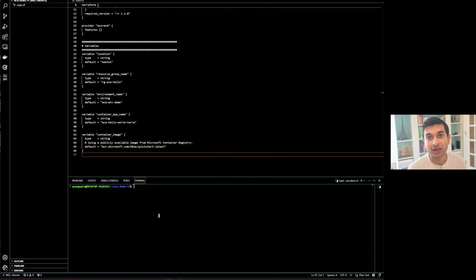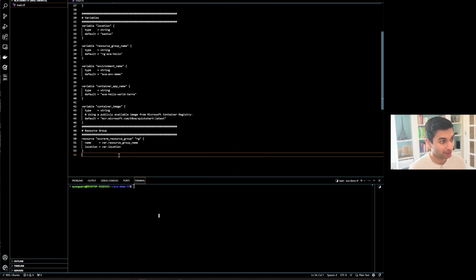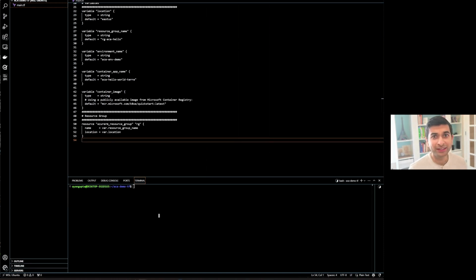Next, we're going to go ahead and create our resource group. Let me go ahead and paste that in. So you can see now we're starting to pull the variables that we had just defined, and we're pulling these variables to initially create our resource group. So we have resource group name and then location. Now we're going to be defining all of our other Azure resources.